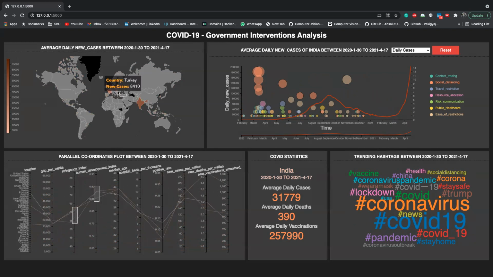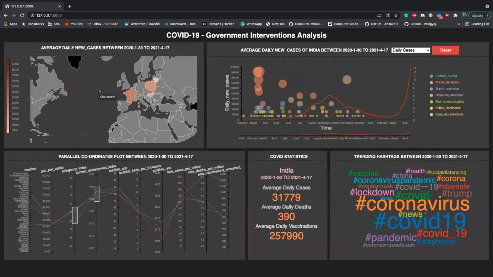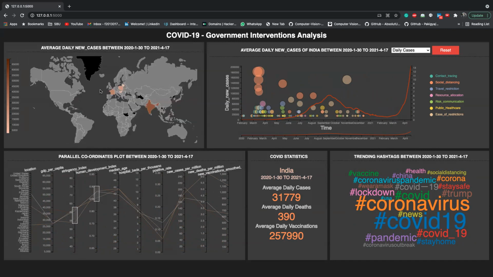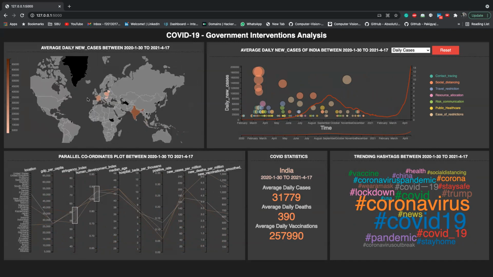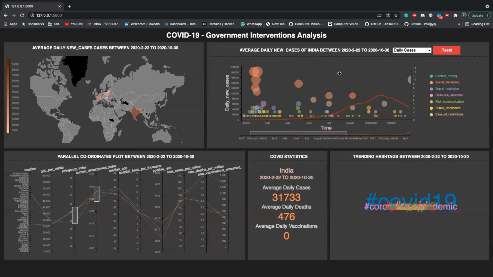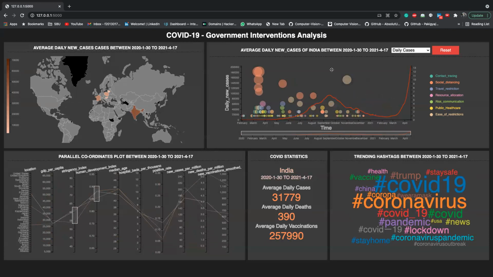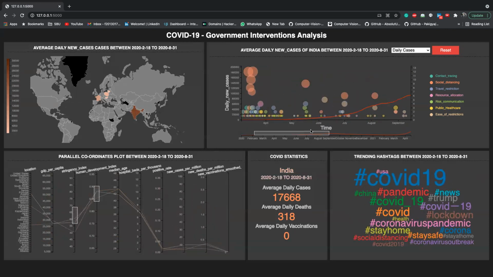The choropleth map also supports a zooming feature. If we zoom in and zoom out on the choropleth map, we can get a better picture of that particular area. And the line plot also supports the zooming feature. If we zoom in, zoom out, it will brush that particular time period.